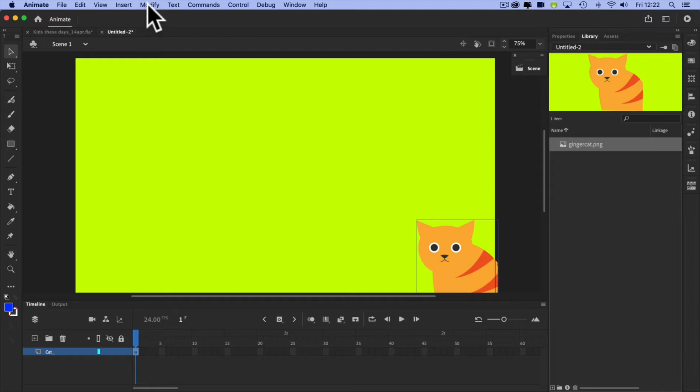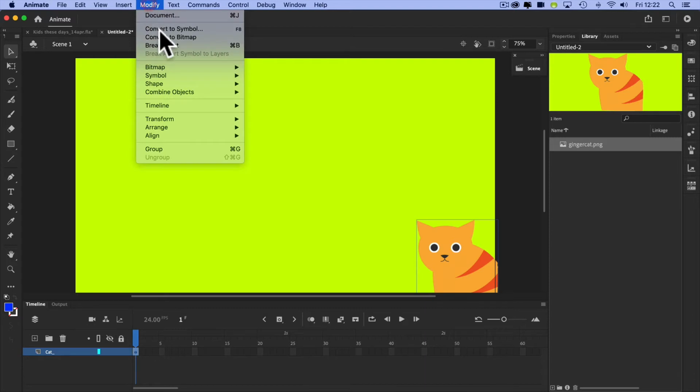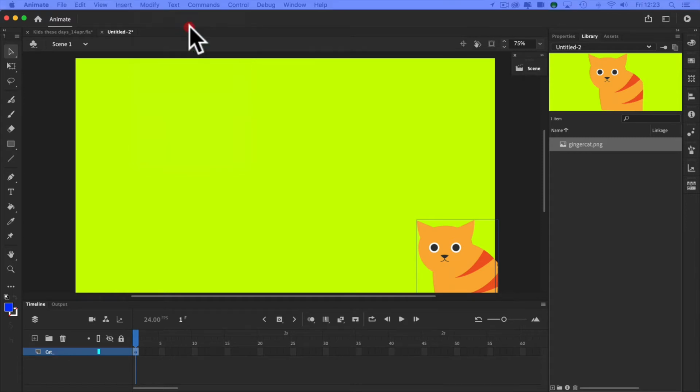Symbols are really worth knowing, so I'm just going to quickly go through what a symbol actually is. So let's do it first. Modify, convert to symbol. Again, you've got shortcuts, F8, but I'm going to do everything longhand just so you get used to it, and then we can build up your own practice with shortcuts. But let's convert this to a symbol.